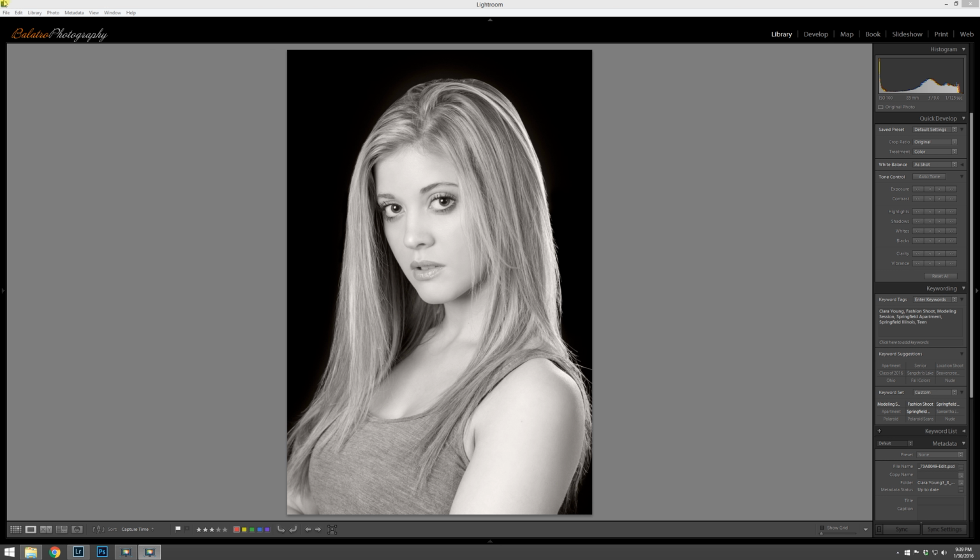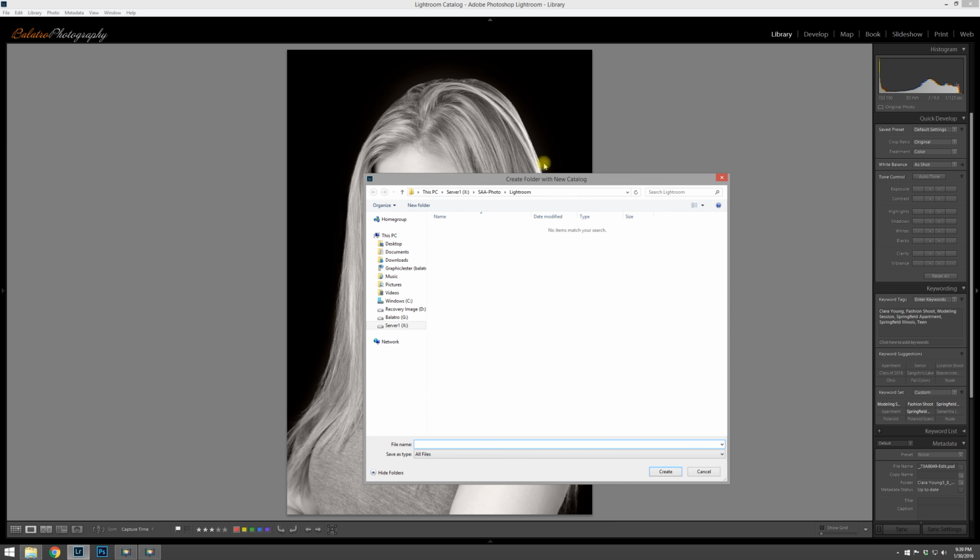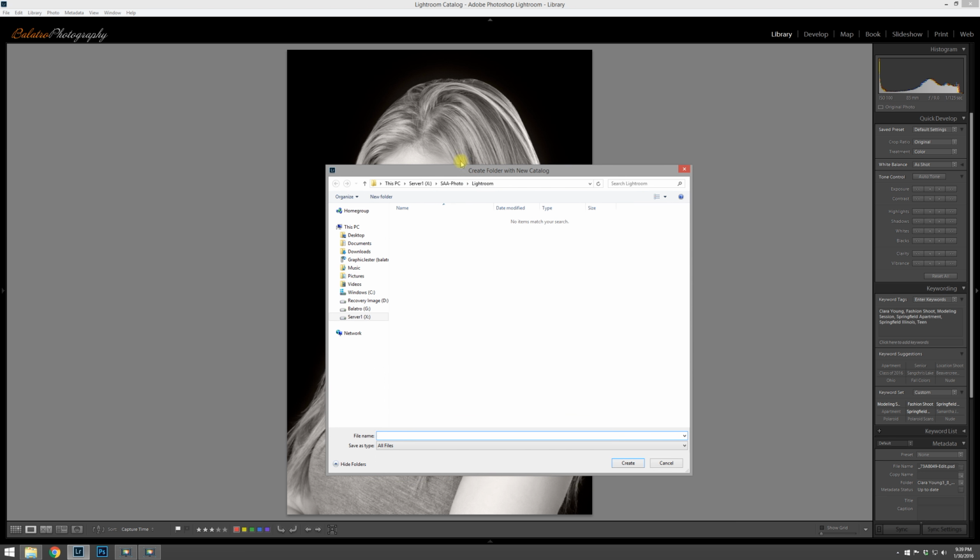So if we come up to our file, and if you load the software and launch it for the first time, then it's going to kind of walk you through these steps. But because I already have a library created, we're just going to create a new one. So if you look under File, you'll see New Catalog and Open Catalog. So you can open a catalog that you've already created, but in this case, we're going to create a new one.